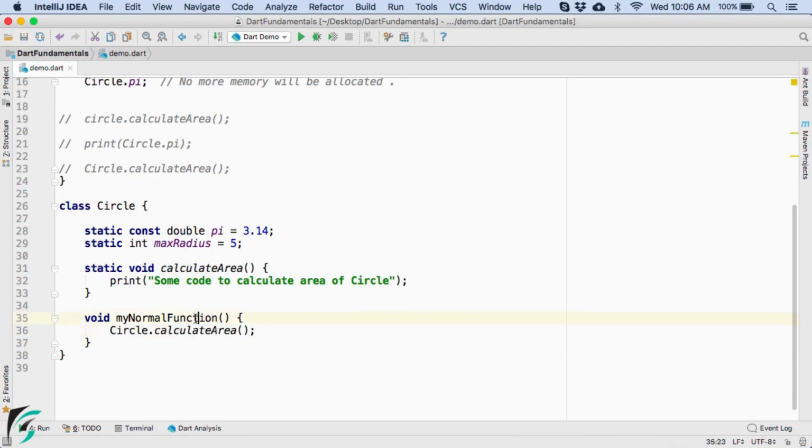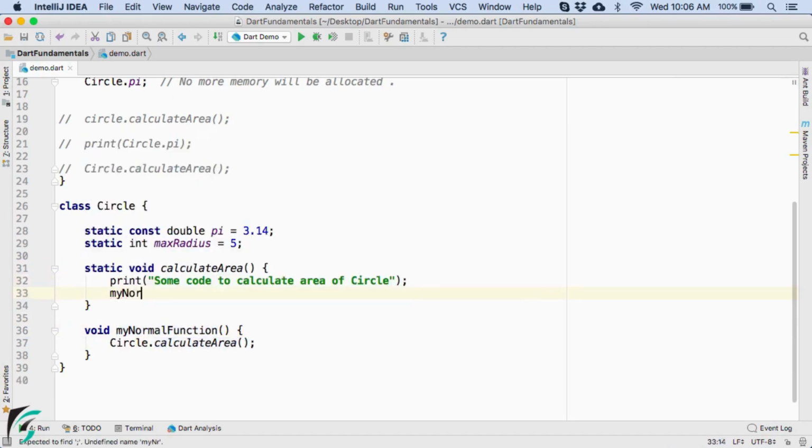But can we call this function from within the static function? Let's check that out. For that, let us use myNormalFunction. And here the compiler is not happy. It says that the instance member can't be accessed from a static method. That is, you cannot call any normal function that belongs to the instance of the class from this static function like this. It is not allowed.